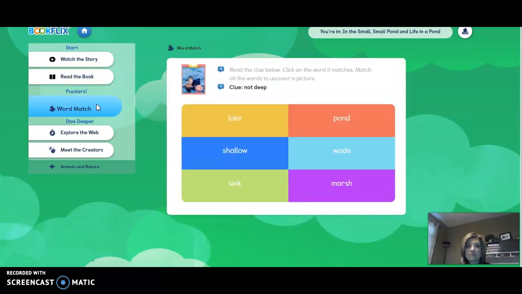And then after you read the book, you're going to do the word match Read activity. Read the clue below. Click on the word it matches. Match all the words to uncover a picture. Not deep. And you'll select the word that is down here below. That means not deep.